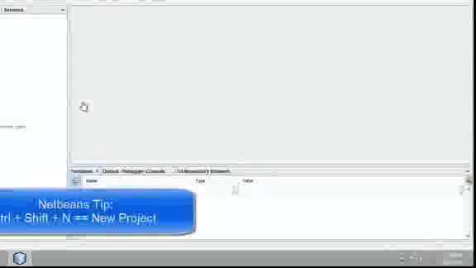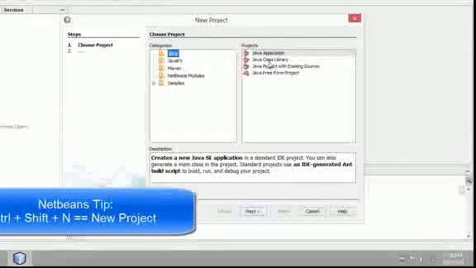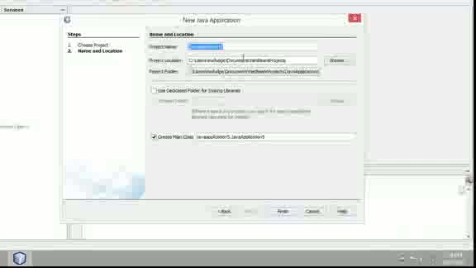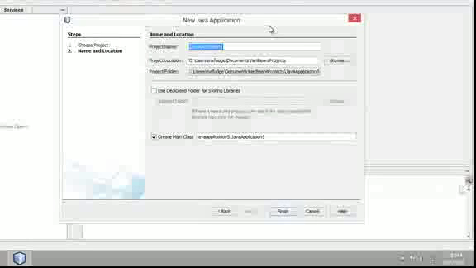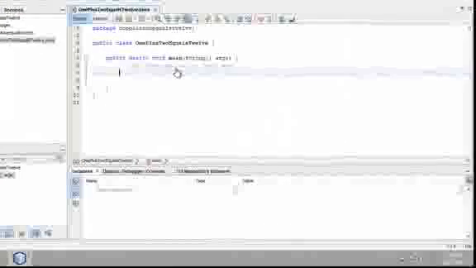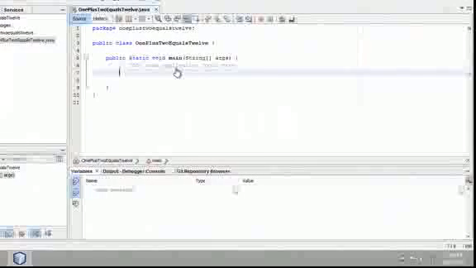As you can see, I have my NetBeans environment up and running, and now I'm going to start by creating a new project by pressing Control Shift and N. This opens up the new project window. I'm going to select Java Application. The name of my application is going to be 1 + 2 = 12. This will make a lot more sense once you see the example. First, let's start out by exploring the kinds of errors you can have in a program.